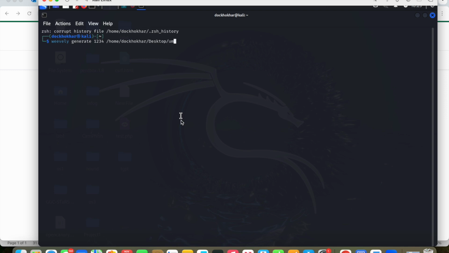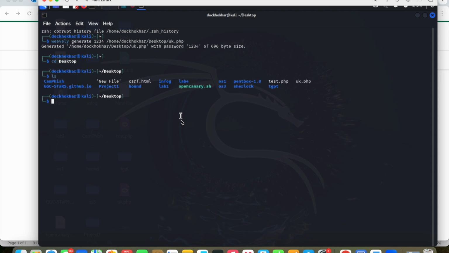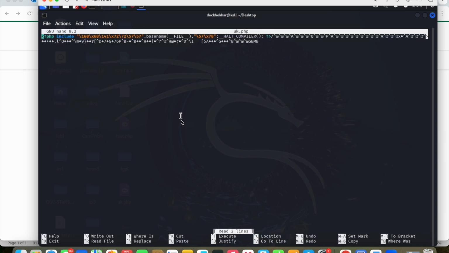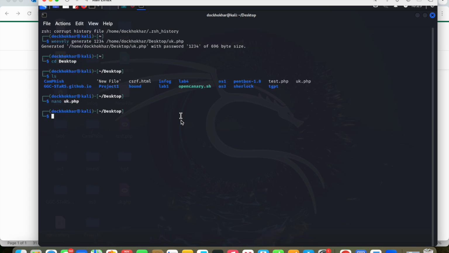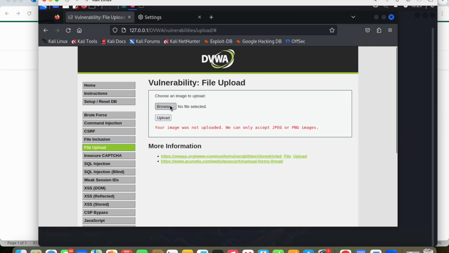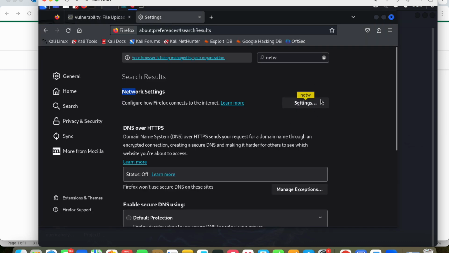All right. So once it is created, it should be on my desktop. And if I go to my desktop and show you, that's my uk.php. So we just have to make one small change here. We just have to add the GIF header, this particular code, at the top of the PHP file. So when the server executes it, it will not see a PHP script, and it will see this is just an image. All right. So now we can upload this particular file, and it will let us upload. We will use a command injection, and we can easily upload that one. So let me intercept as well.